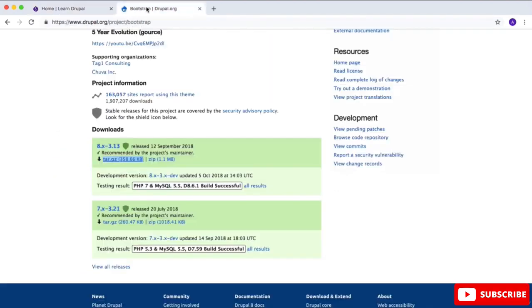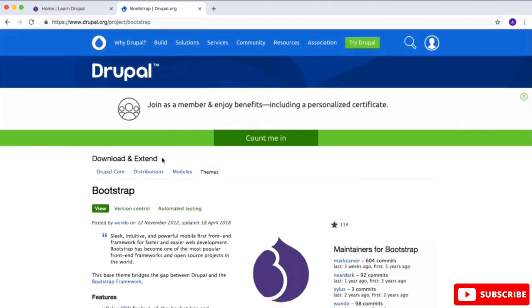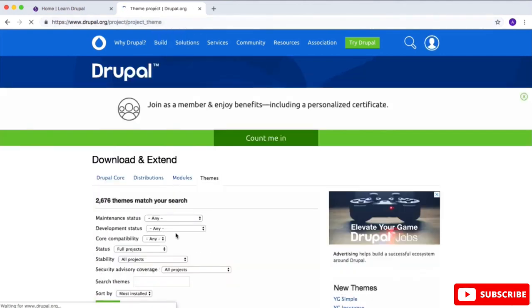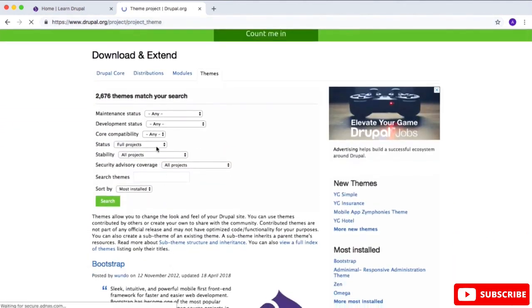And if you want to install some other theme, then you can go to that theme page and search for a new theme right here. So just go to this page and you can look for some other amazing theme as well. Select this compatibility, select actively maintained here, select under active development and click search.